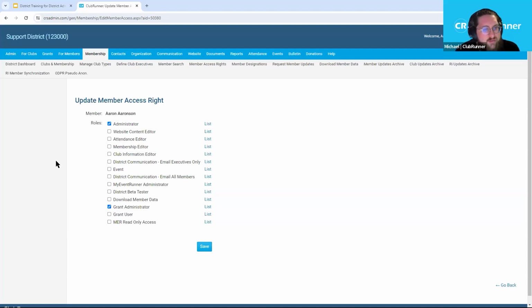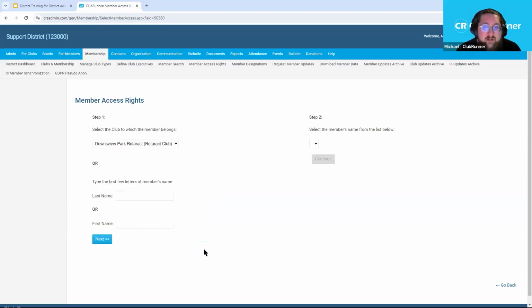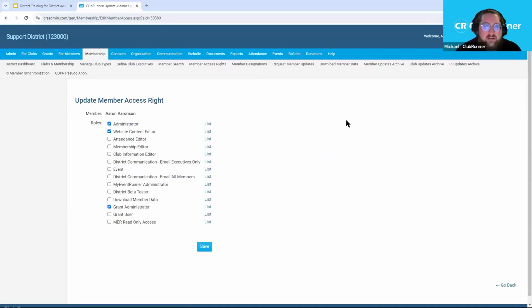Whenever you're on this page, all you have to do to apply a specific access right to a member is select that checkbox, and then click on the Save button down in the bottom right corner. It will save that change and boot you right back out to this section where you can select your members. Now let's go back in and take a look at these.